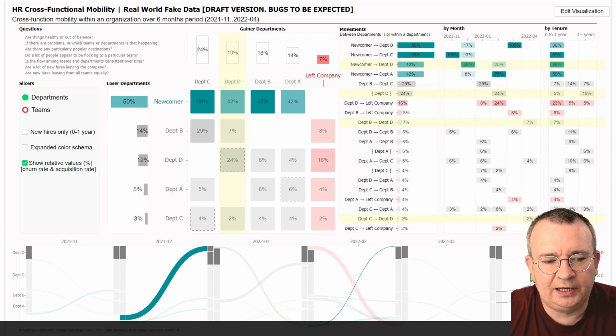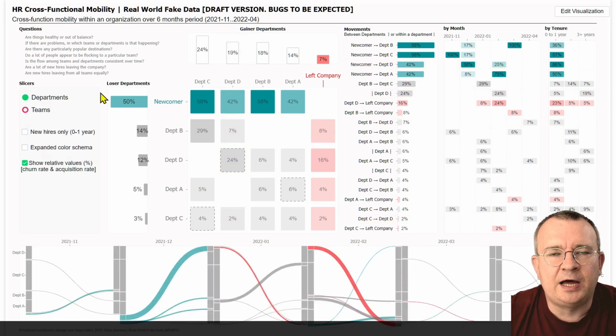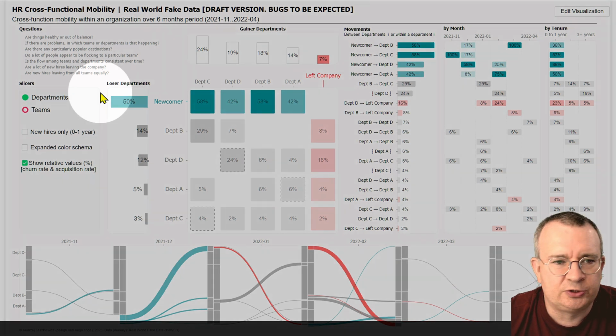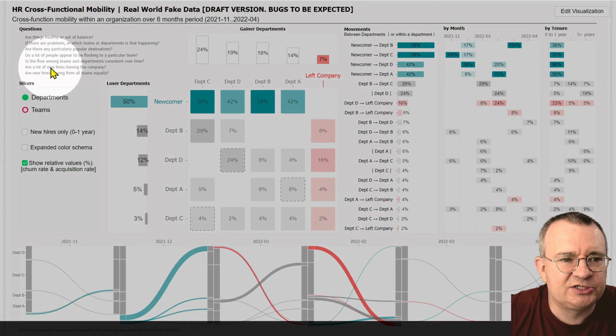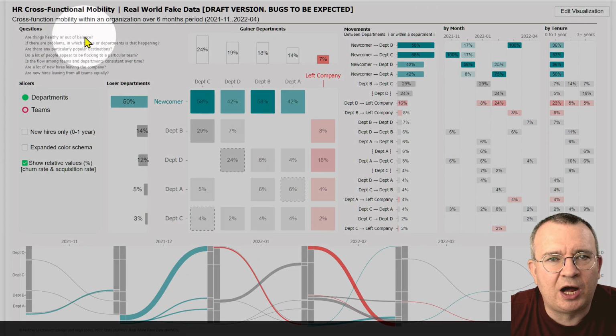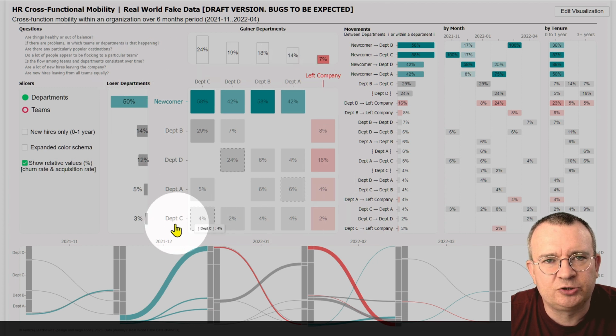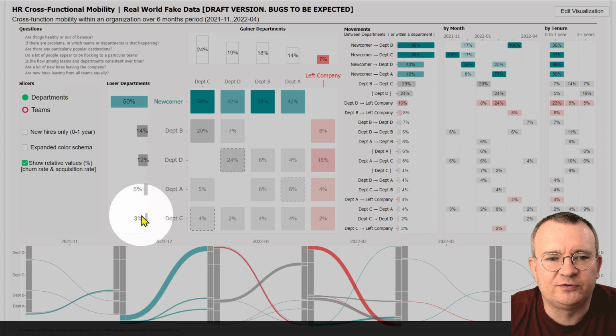This is all regarding the cross-highlighting functionality of the dashboard, and now let's talk about how this dashboard actually answers our questions about the data. As I already mentioned, we have the list of questions here in the top left corner, and the first question is, are things healthy or out of balance? The central part of the dashboard is supposed to answer the first question.